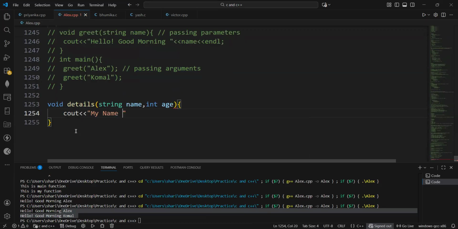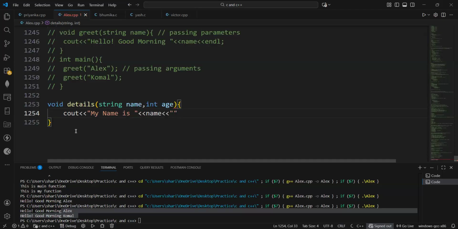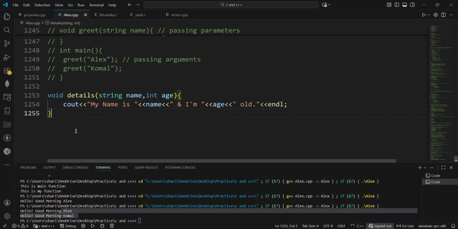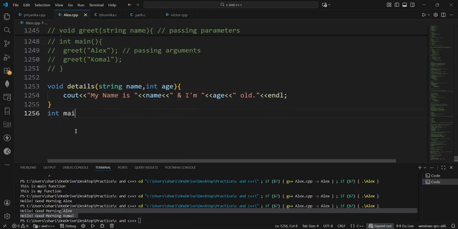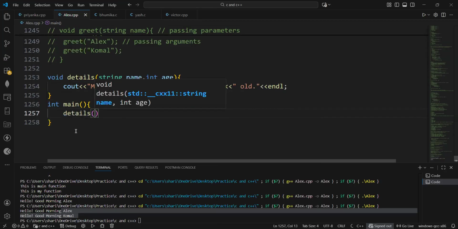My name is name and I am age years old. I just type the message where the name and age by default will come here. Then how to use this? In int main, I just call this function, details, and then pass a string and an int inside it.